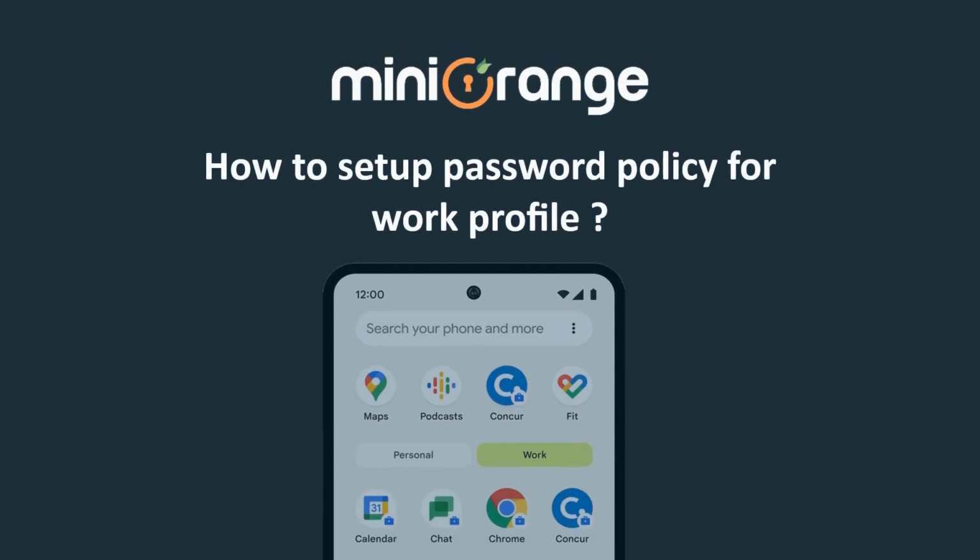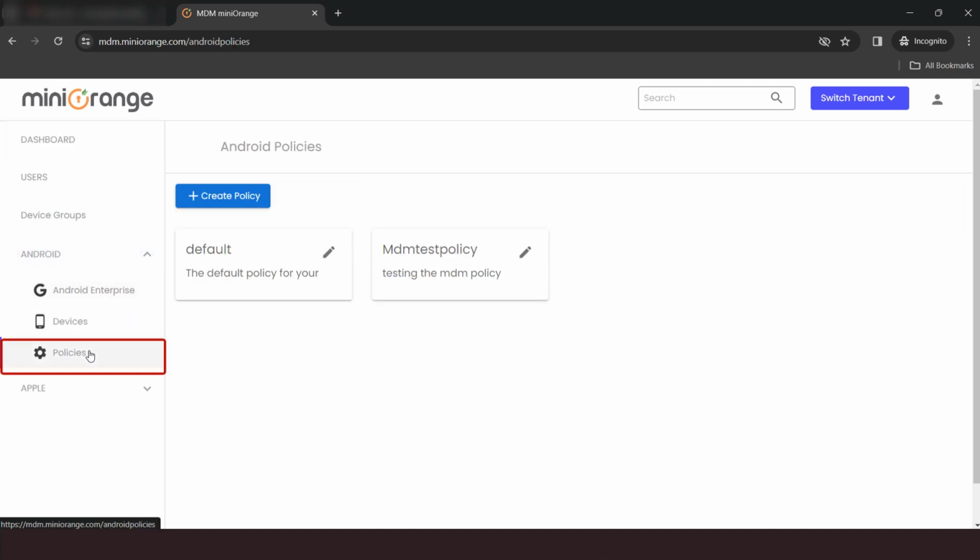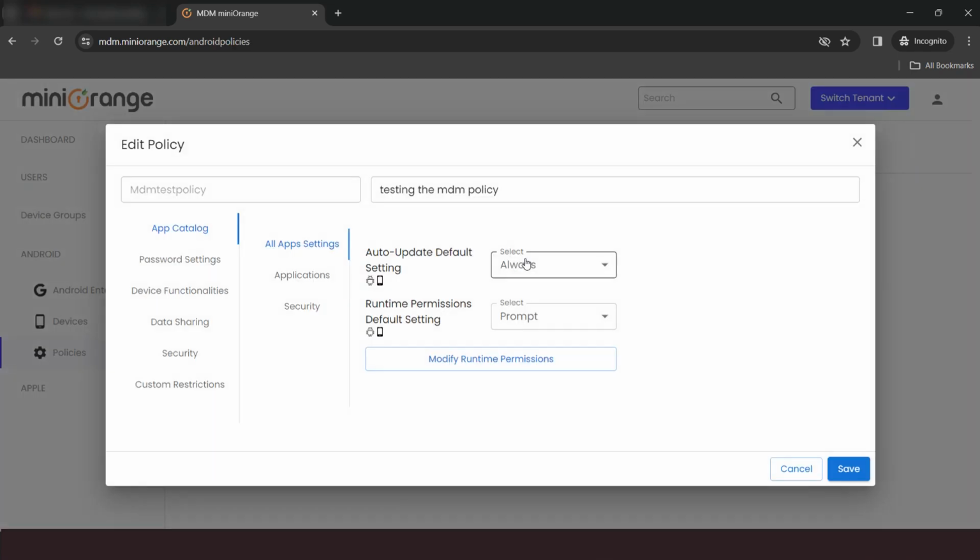In this video, we are going to show you how to set a password policy for work profile. So let's start. Go to our dashboard and click on the Android tab and then select policies option. Click on edit button of your policy.